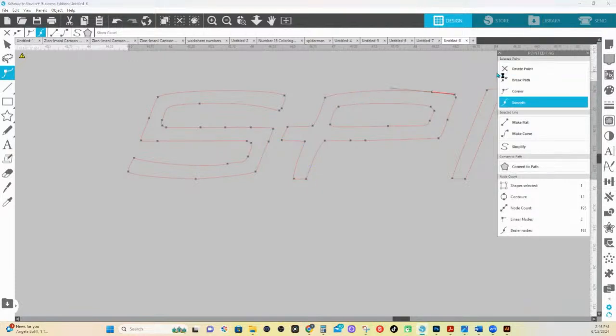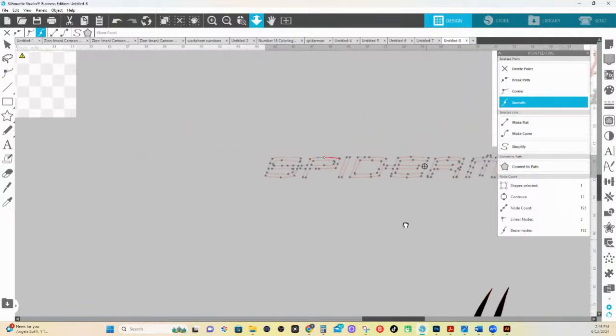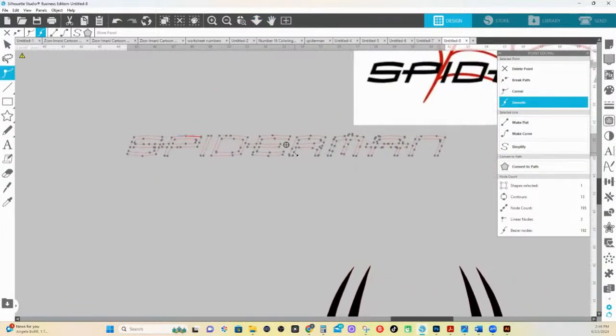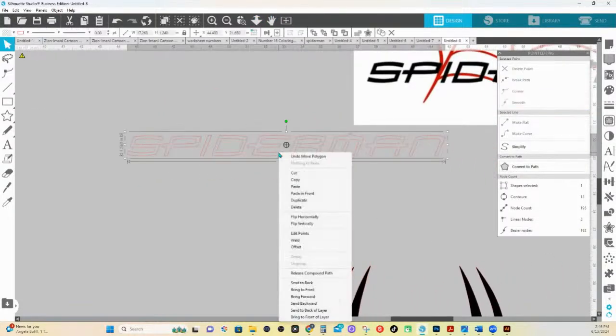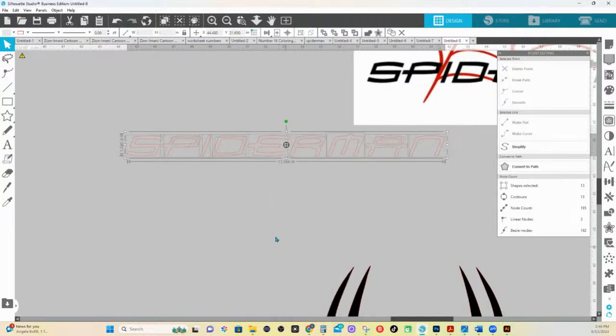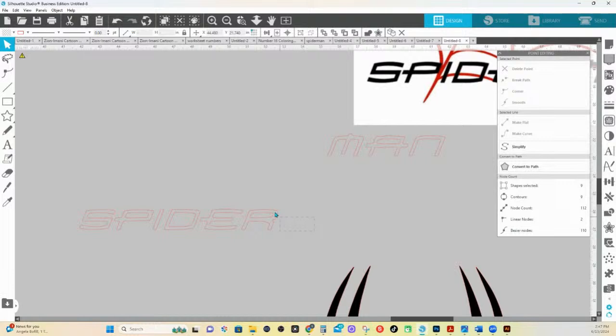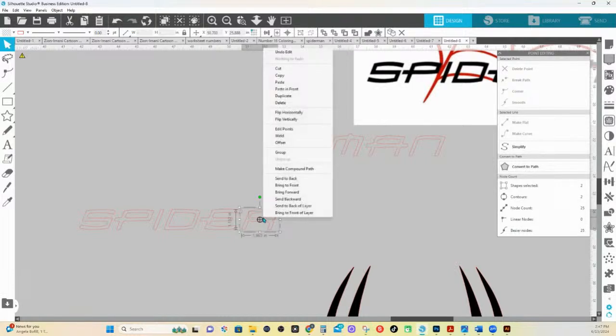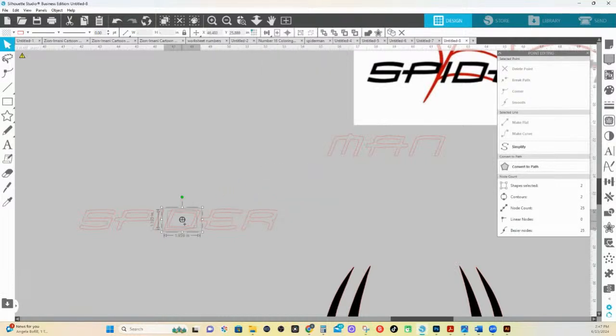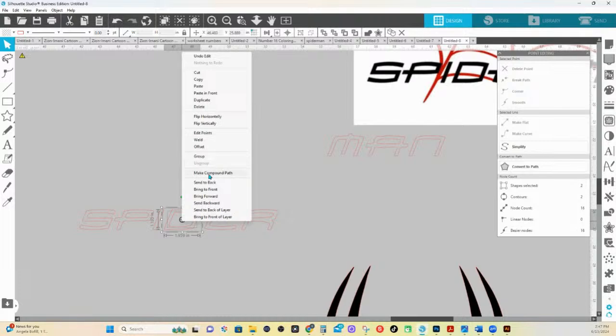So I wanted it to look a certain way. So I didn't mind taking the time out to go through and do that. I didn't really need the man part. They just had spider on theirs. So we're going to release compound path, select just the word spider. I'm going to move it down. And then I made each letter its own compound path if it had an inner part.